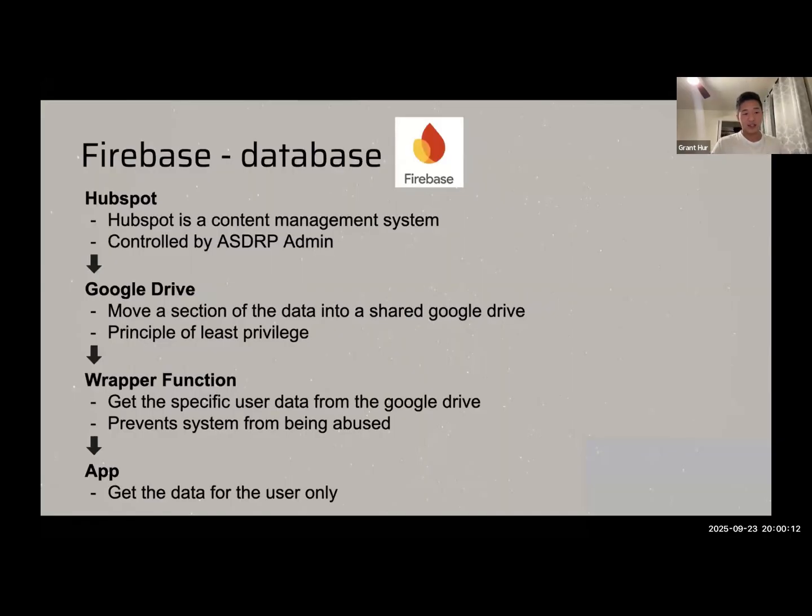Now we save all this data with this system. All the ASDRP data in general is on HubSpot, and then the admin moves some of that data into the Google Drive. And then we get that data from the Google Drive and shove it into a wrapper function.